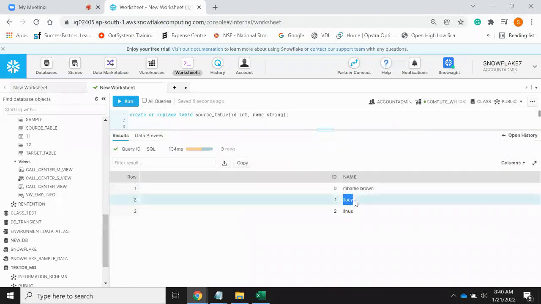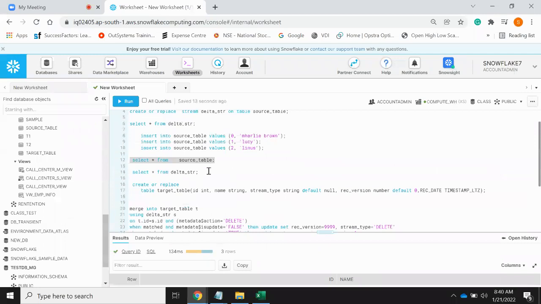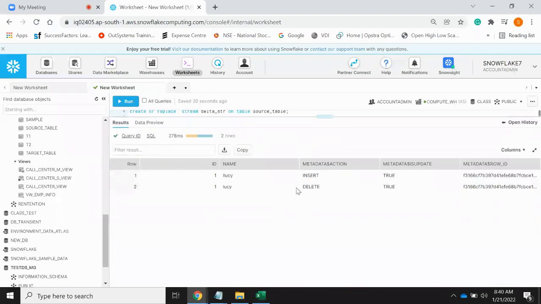See this one update here, but the source table doesn't contain any information whether it is a new one or an old one. Now if you come to this particular stream table, observe this, what you are able to see: insert and delete. What does that mean? When you have an update, see this metadata update, this one is updated with true, and then what is the metadata action?